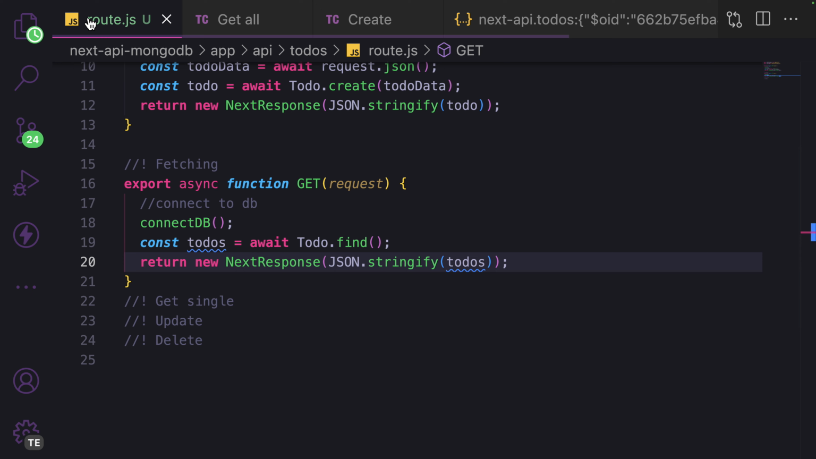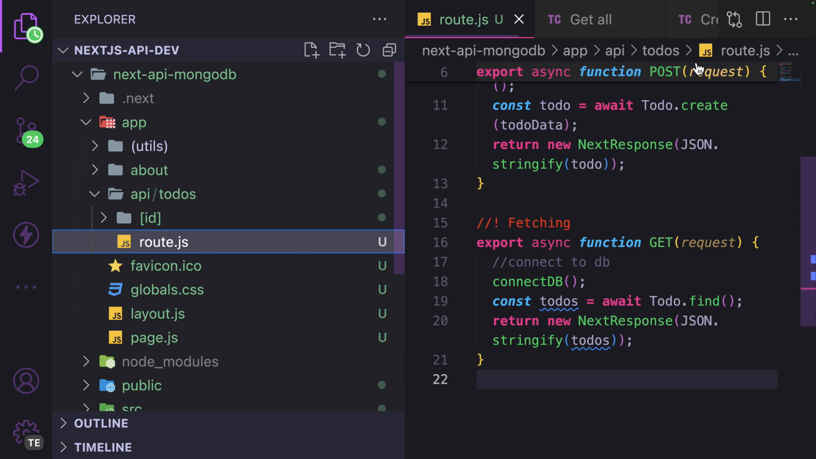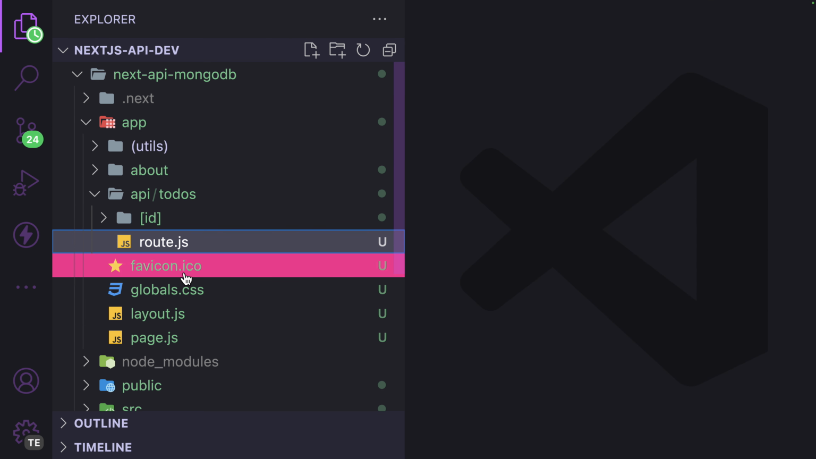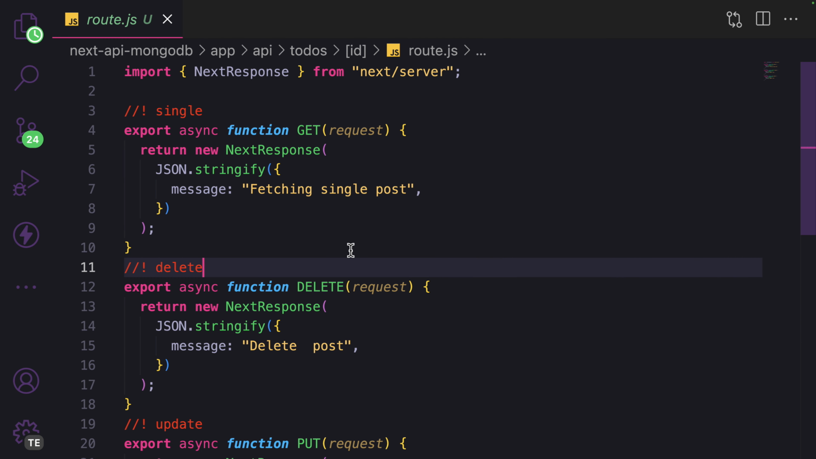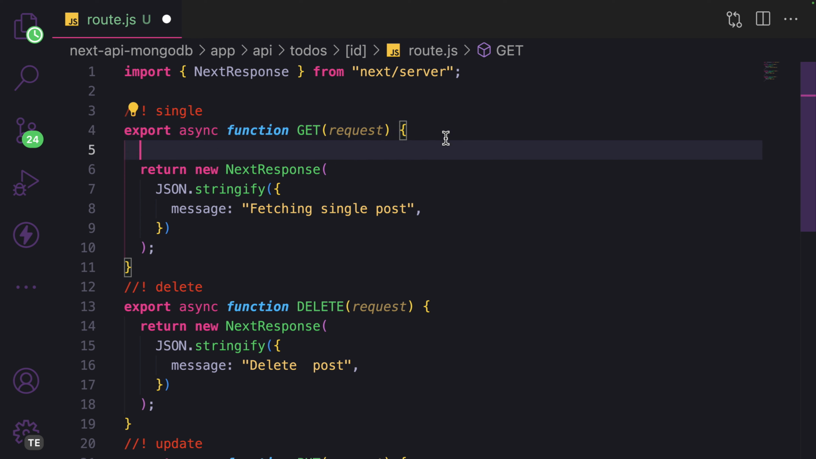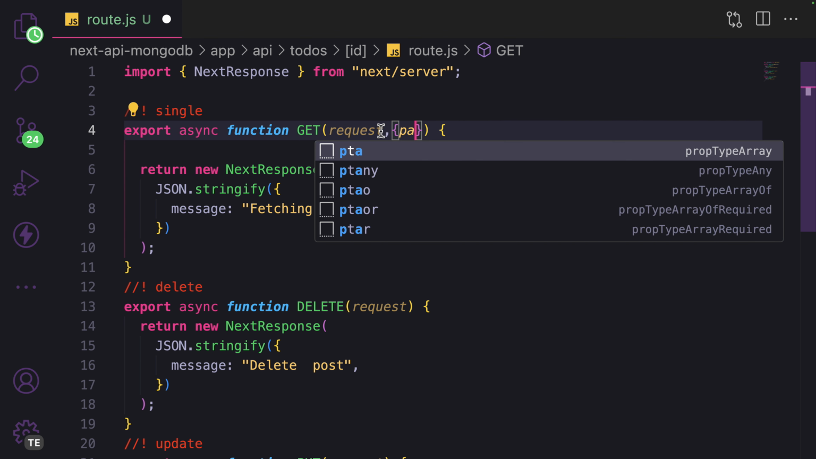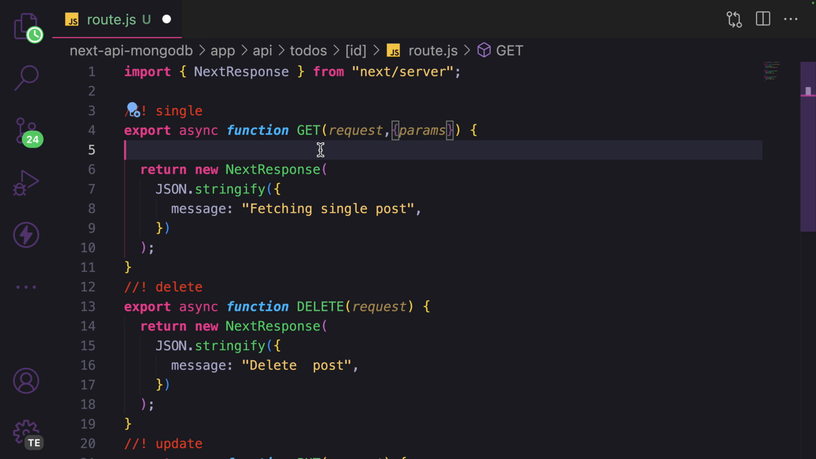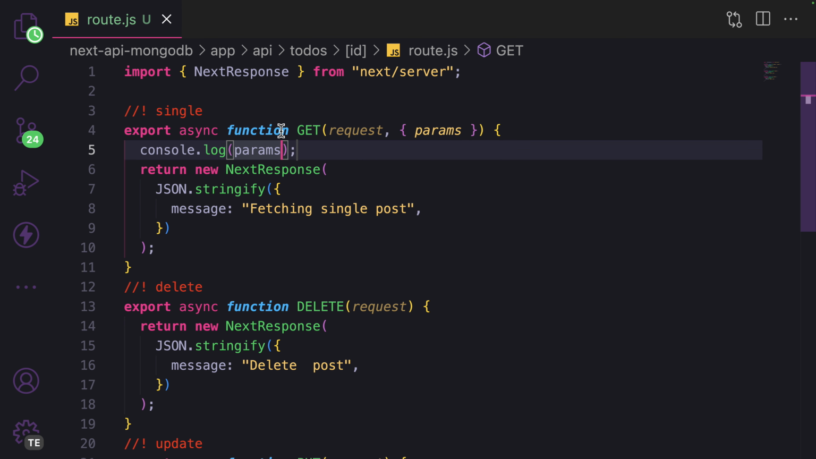Now how can we update or delete? Remove this. This is where dynamic routing comes in. Close all the instances. So let's get into the dynamic folder, which is this. So here, how can we access the ID? Now to get the ID, we're gonna get it from what is called params. So in here, we are going to destructure, comma here, and use what is called params. Now if I log the params, let's see.